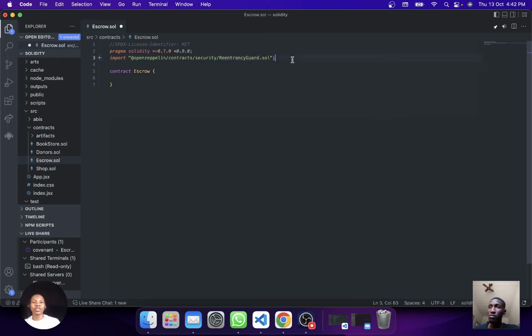So now with this, you can make it inherit the properties of this ReentrancyGuard, which is actually a smart contract on its own. You can inherit it into your Escrow smart contract by just saying is, and then you paste what? Is what? ReentrancyGuard. You understand? Is ReentrancyGuard. So your smart contract has the properties of the ReentrancyGuard. That is just what it means. Did you get that?